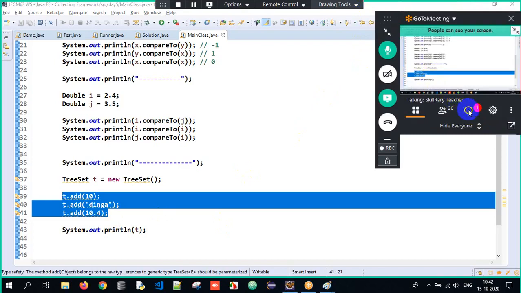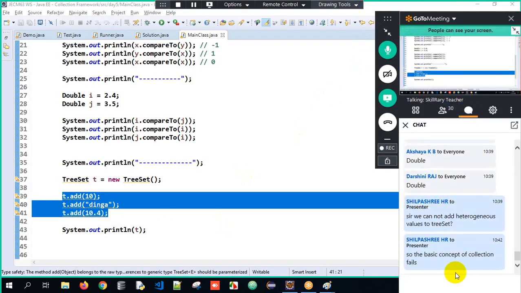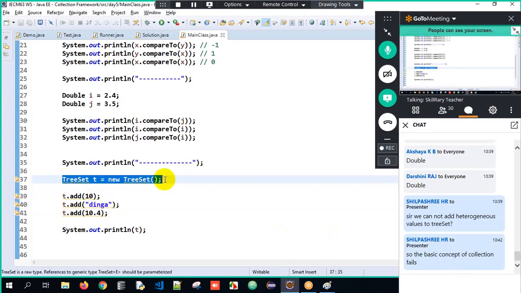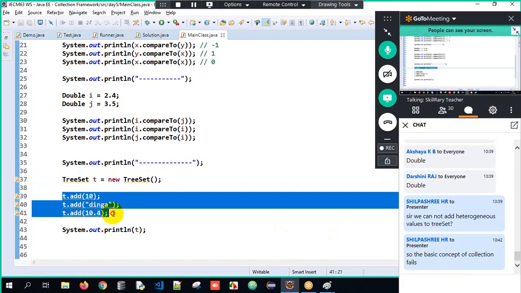Clear? So anyone having any questions here? So the basic concept of collection fails here. Simple. It depends, it's not that it fails here. See, it's common sense. It's not failing over here. The job of tree set is to sort. If I have heterogeneous objects here, how will it sort? On what basis will it sort? So therefore, it's a problem.